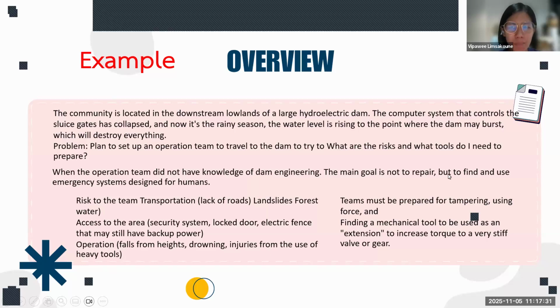The main goal is not to repair, but to find and use the emergency system designed for humans. When the team goes into that area, there are some risks to the team's transportation. In order to access the area, there are security systems, locked doors, and electric fences.